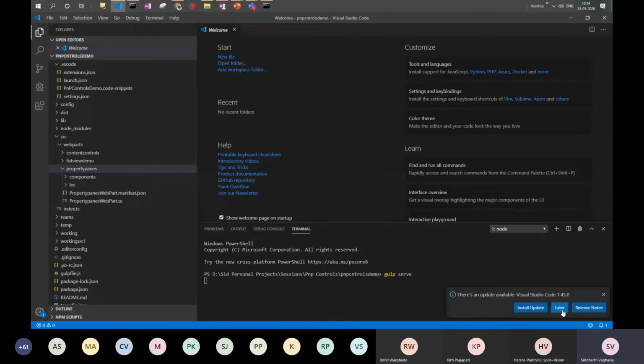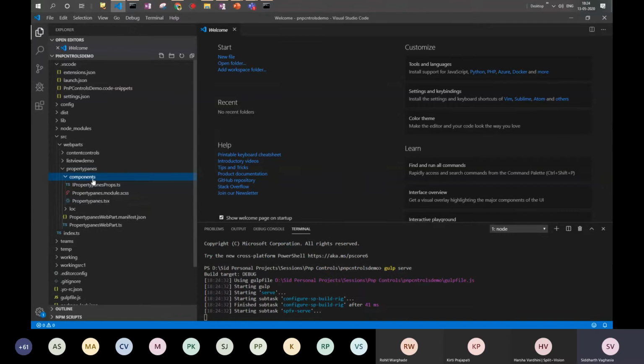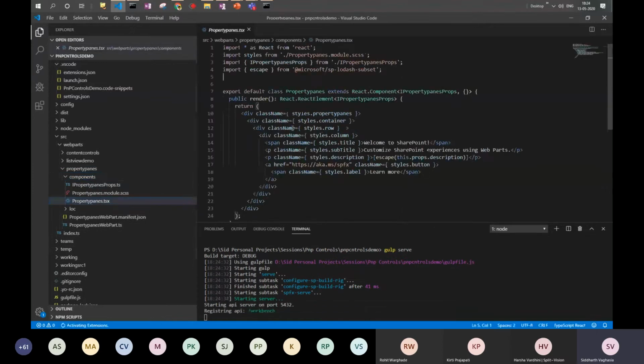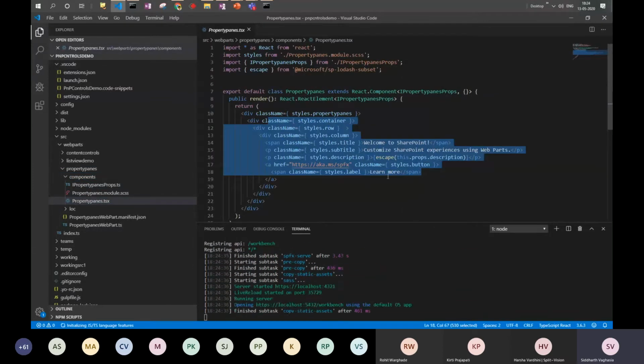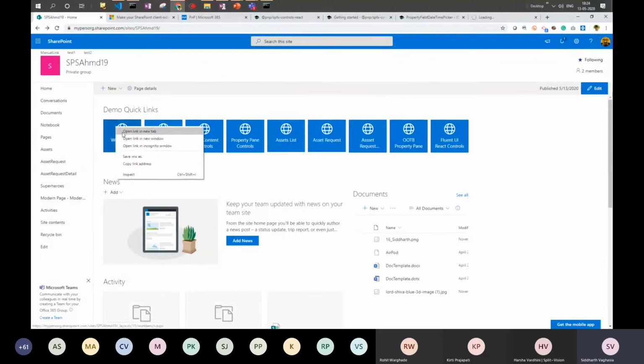As of now, this is basically the default code which the Yeoman generator has created for us, a typical React based solution with some welcome messages and everything, right? Let us quickly see the output. Let us run it in the context of SharePoint Framework only, so I will be using the SharePoint Framework workbench.